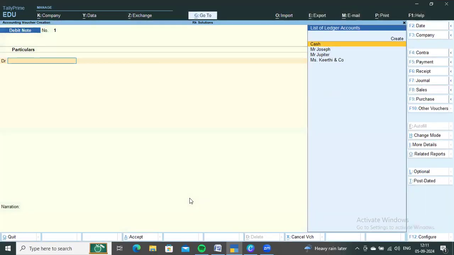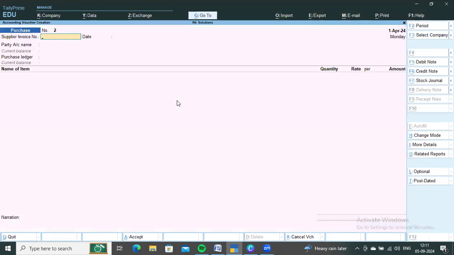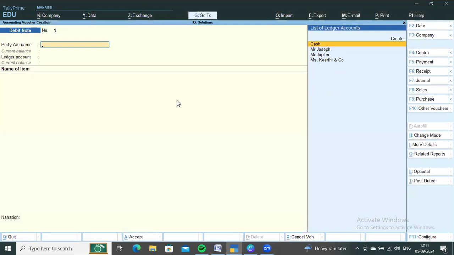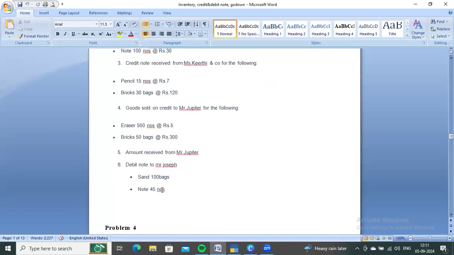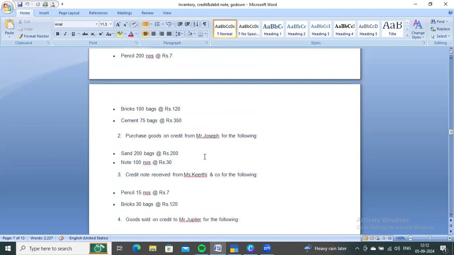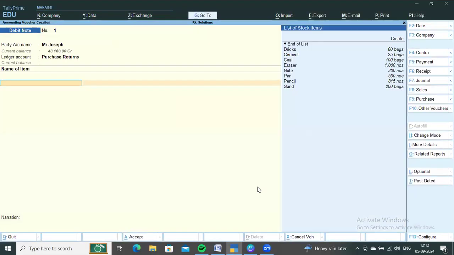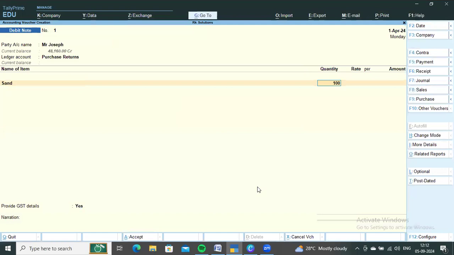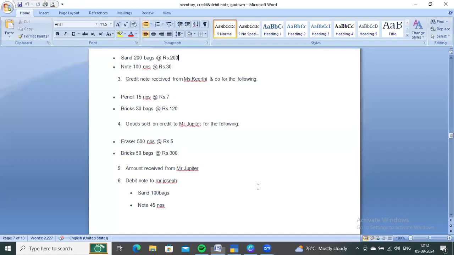Press Alt plus F5 to access debit note voucher. First of all, go to F9 and press Alt plus F5 to access debit note voucher. In that, you need to select party name as Mr. Joseph. Purchase returns. The first stock item is sand, 100 bags. Earlier, we purchased 200 bags of sand from Mr. Joseph. Now we are returning 100 bags of sand, and the rate has been automatically displayed.